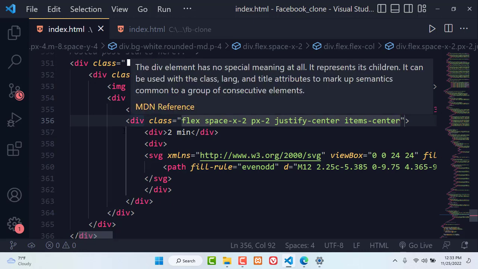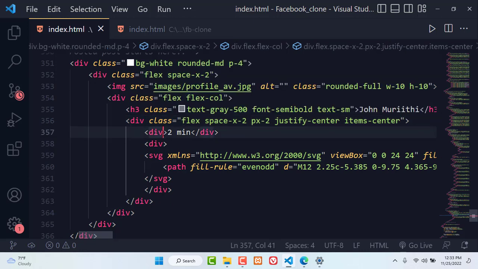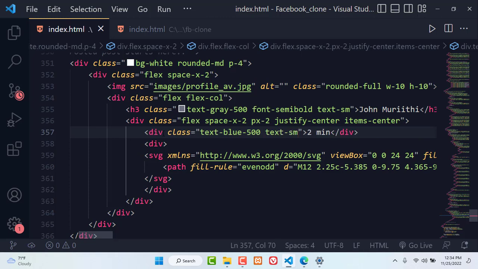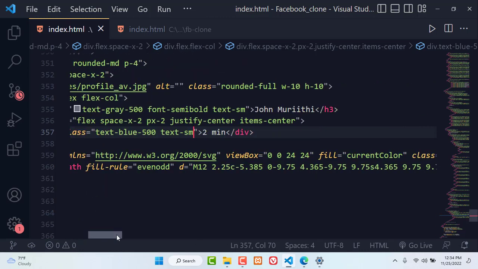Okay, so we can now style the duration. So add a class and talk about the color of the text. That should be blue 500, and the text should be small. Okay, so now we are done with that. Let's see the size of the SVG. Maybe we can change that to a smaller size, from 6 to 4.